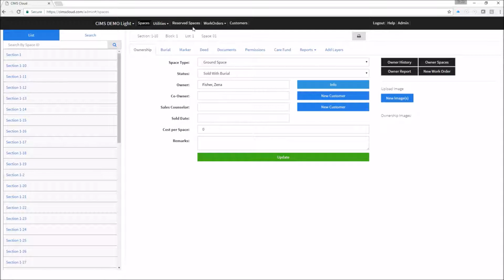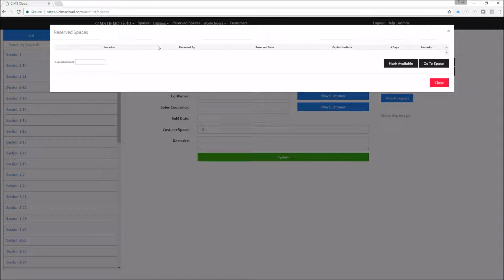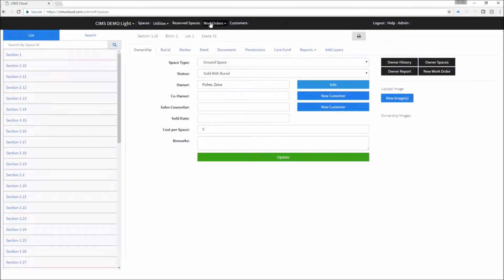Continuing along the black bar on the top, we have reserved graves. This would give us a list of any spaces in our cemetery that we currently had marked as being reserved. We have work orders. I can create a new work order. I can query work orders, or I can print off some work order reports from here. And last but not least, I have our main customers window.